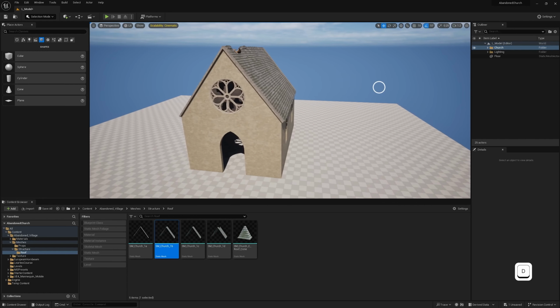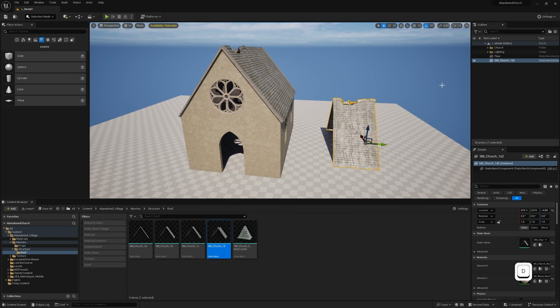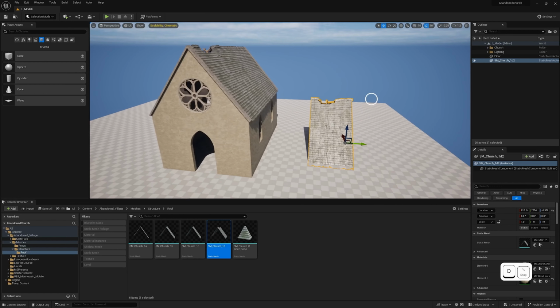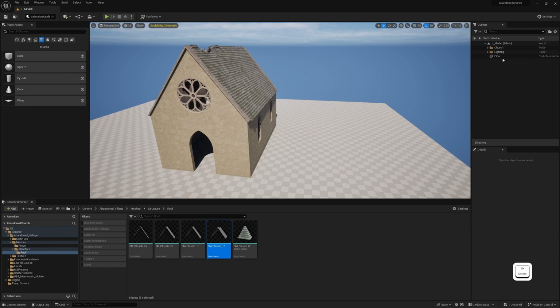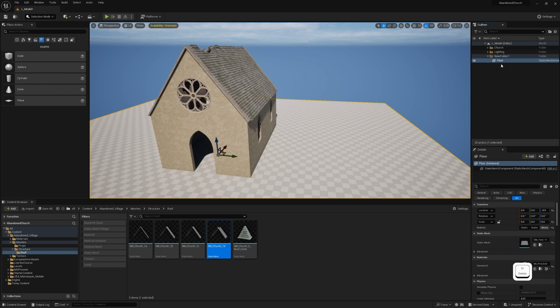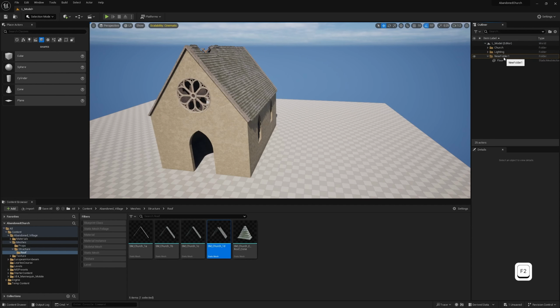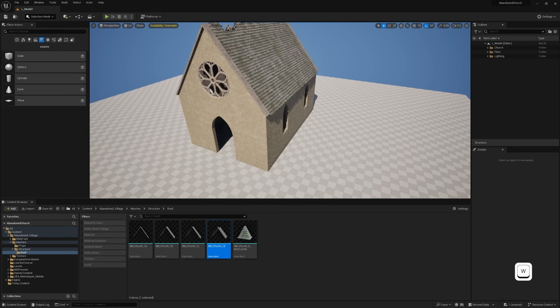But one thing that you should know is whenever you bring in a new asset, it will bring into the level itself and not into the group. So whenever you have brought in a lot more stuff, you'll have to put it back in. So for this floor, let's create a new folder and just call it floor, so we don't have to locate that all the time.